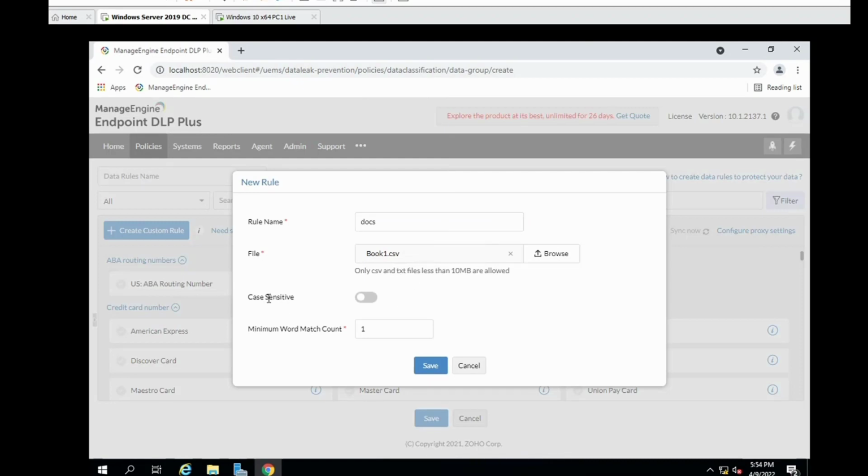Now here you have the option for case sensitive. It's better to keep it off, because if you turn it on, for example if top is capital and I didn't put it that way in the file, it will be missed. So keep case sensitive off. And here, minimum word matching, keep it as minimum as you can. So at least one word from these keywords blocks the file. Yes, that's why I keep case sensitive off, so lowercase and uppercase doesn't matter.